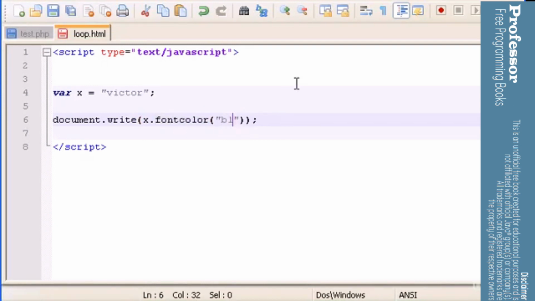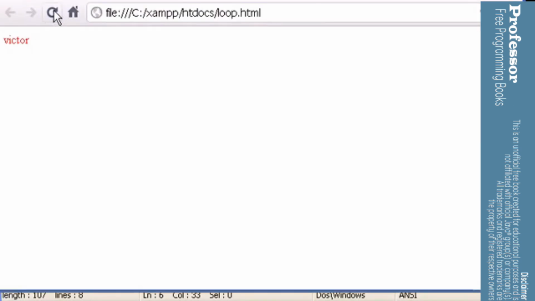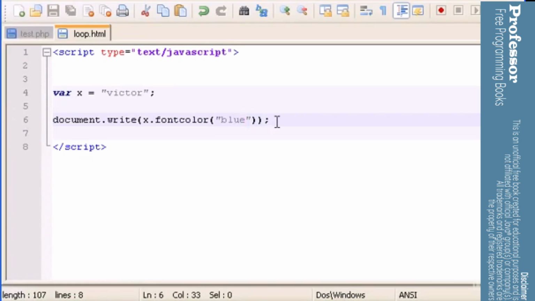Let's see another color, blue for example. Let's refresh, and there it is, okay? It works perfectly, and this is also one of many methods you can use, okay? And you will also have a lot of colors that you can use here, okay? So basically this is it. This is how you can use methods and properties in JavaScript.